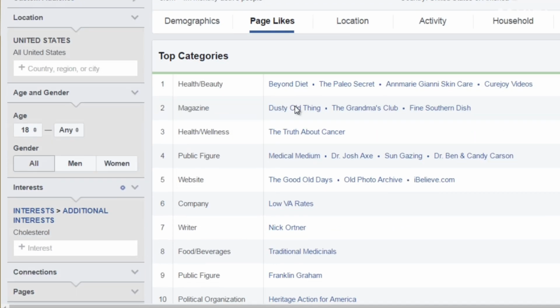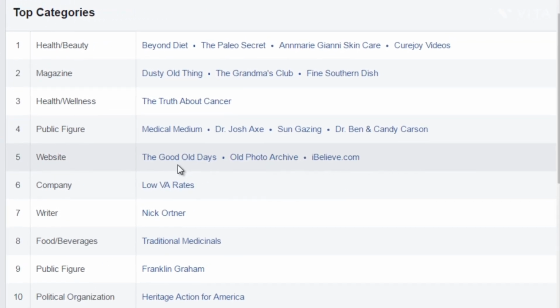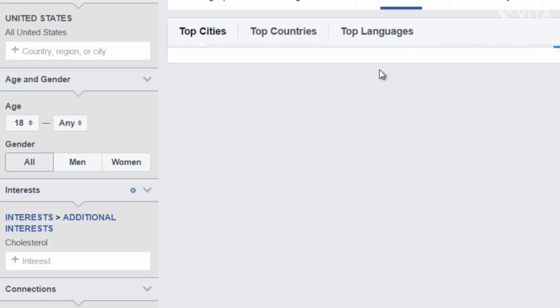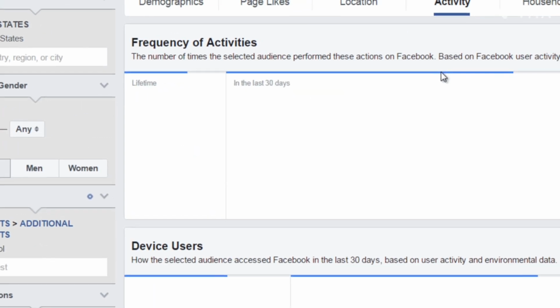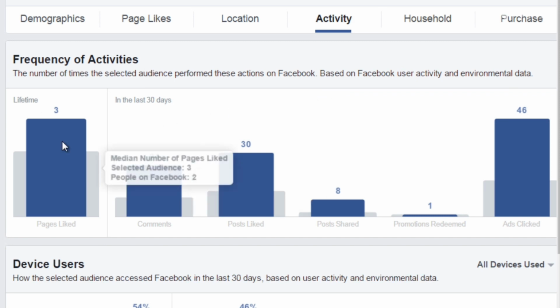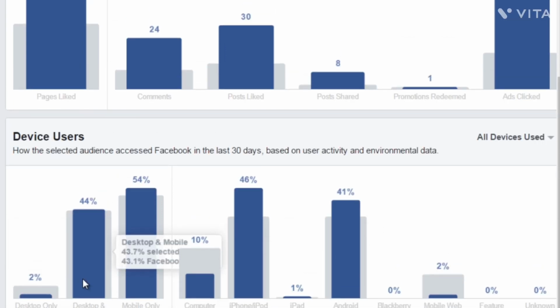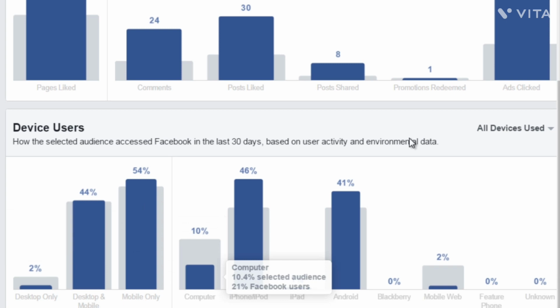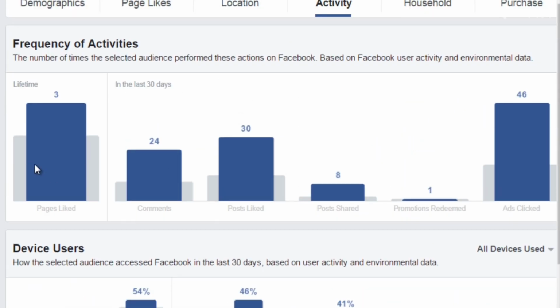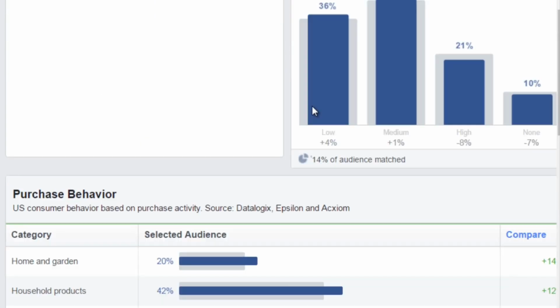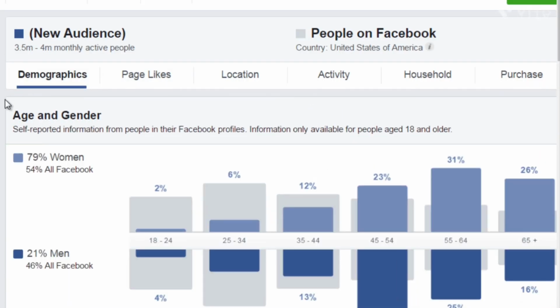So page likes, what kind of pages do they like? A lot of health and beauty, magazine, company, location. Where are they located? Top cities, top countries, top languages, the activities, how active are they? We can see they use desktop, but most of them are using mobile phones. And a lot of page likes, they're clicking ads, household income, we can see their purchase behavior and all of that. So this is simply painting a picture of who that might look like.